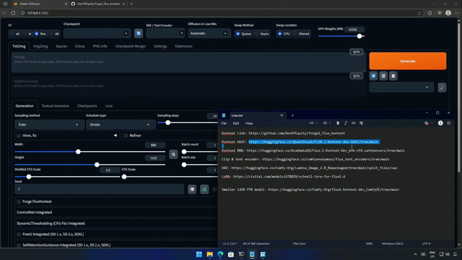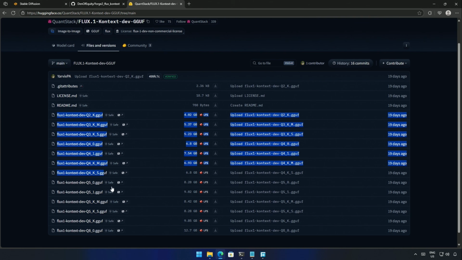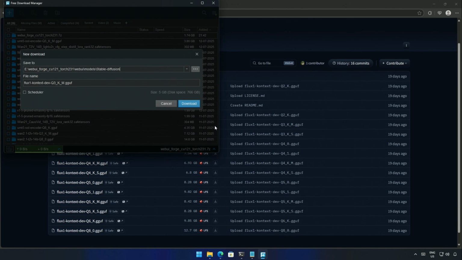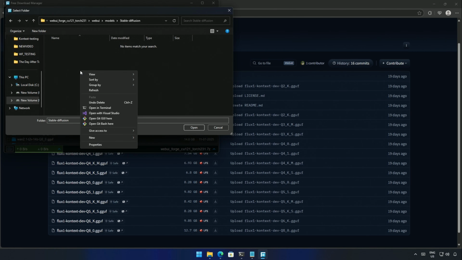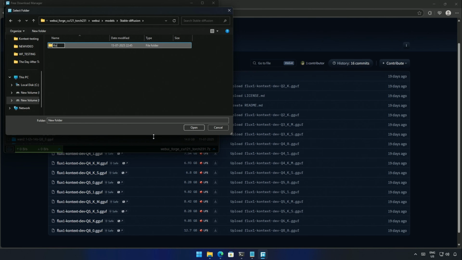All these links will be given in the description, and these are the GGUF models starting from Q2 models to Q8. The larger the model, the more memory it will take to generate an image. I will download the Q3 model and save it inside the Models folder, and then in the stable diffusion folder. I created a folder to keep it separate from other models.